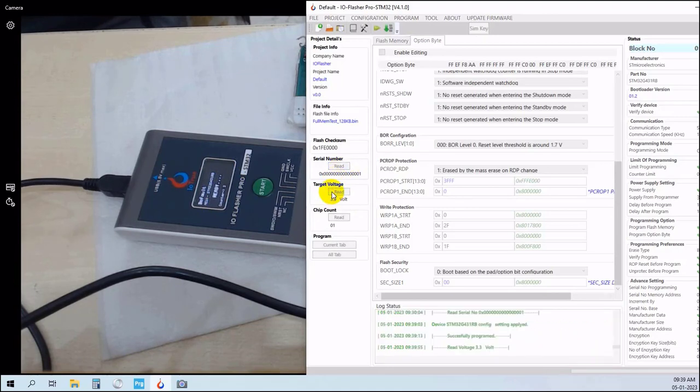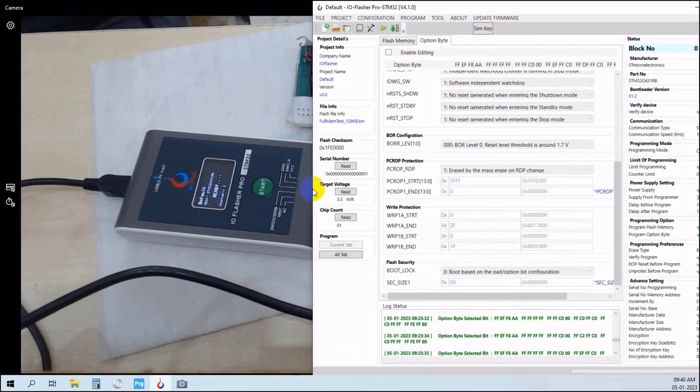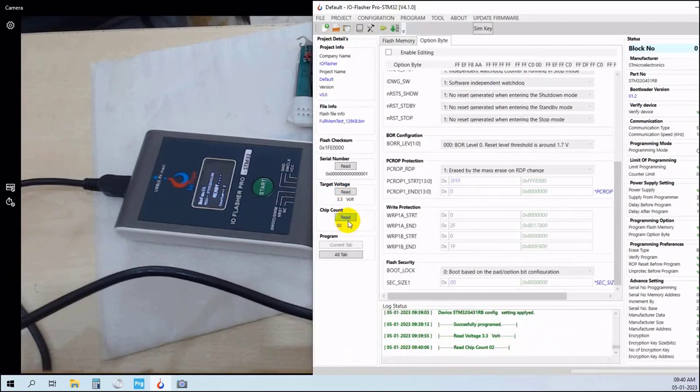I can read the target port voltage also, 3.3 volts. Why is it 3.3 volts? Because I set a delay after programming of 10 seconds. So till 10 seconds, from here you can see 2, right?